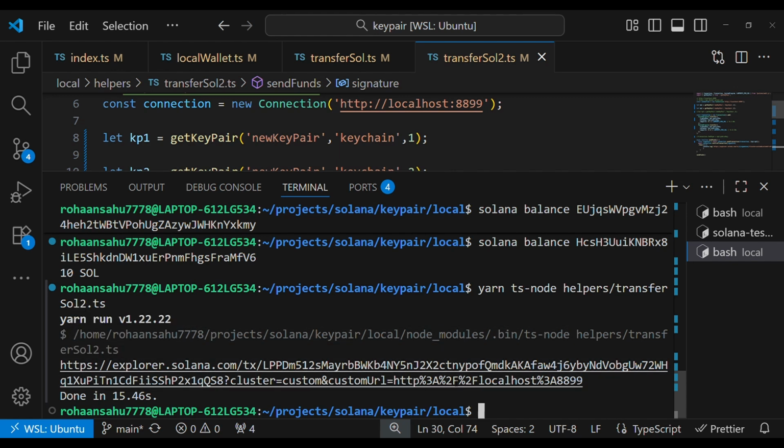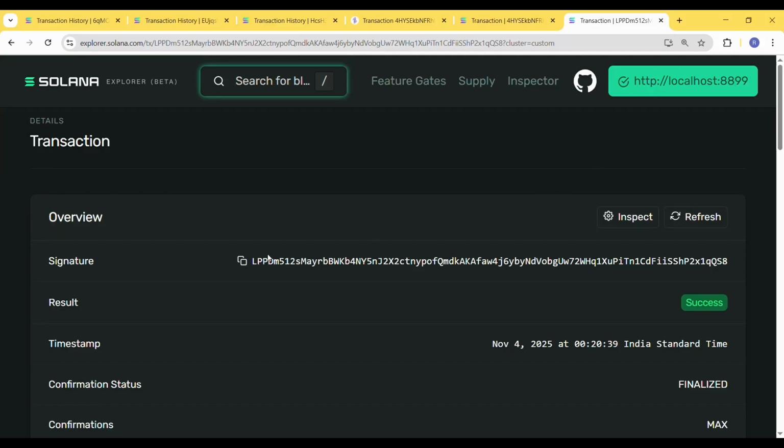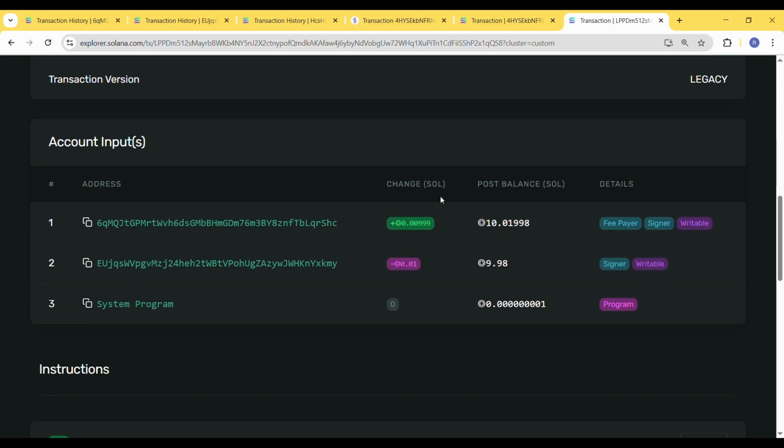Let's just click on the link. Back on the browser with the latest transaction, we'll just scroll down and we can see the states. You can see it's 9.98 for the second key pair, 10.01998 for the first key pair. So what we essentially see is that it is the first key pair which keeps getting deducted for fees. And let's look at a few other things and we shall understand why that is.